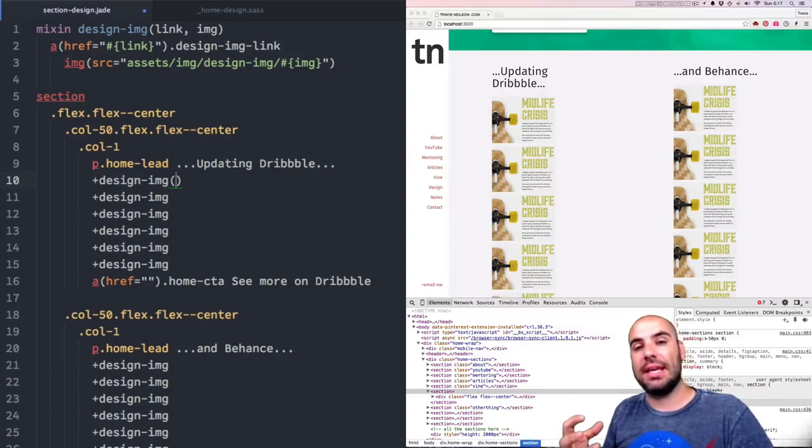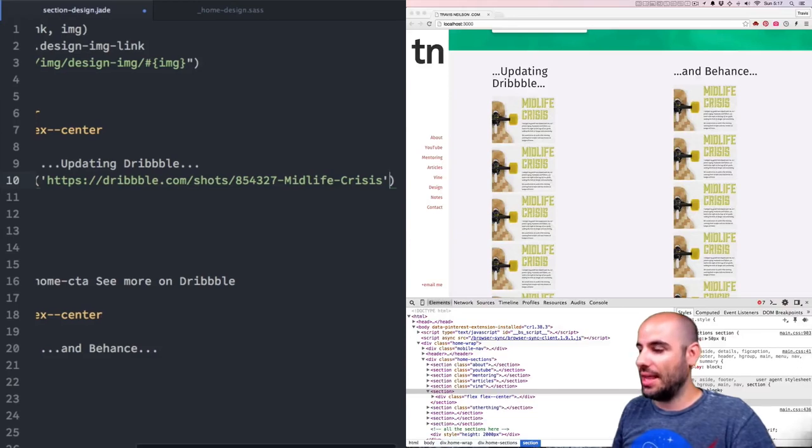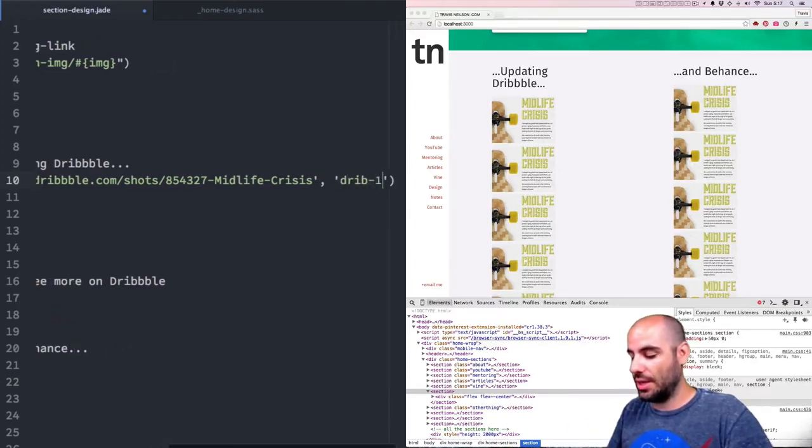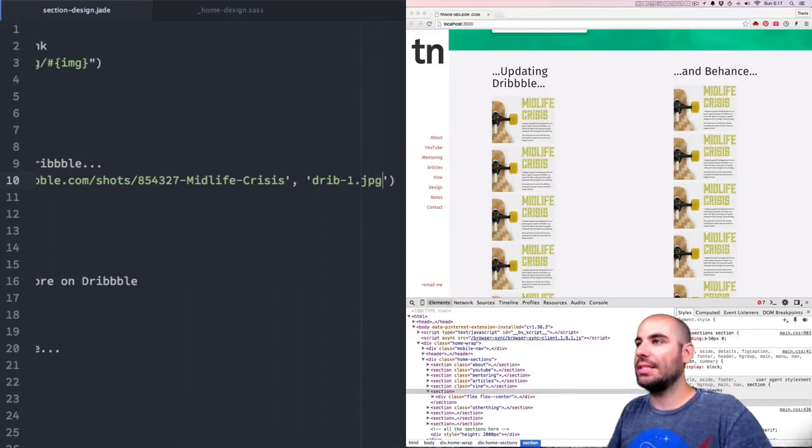And the first one is the link. So I have it on my clipboard in quotations. I'm going to put the link there, and then I'm going to do a comma, and then the next argument is the image name, and that one's going to be drib-1.jpg. JPEG. Okay, let's save that out.